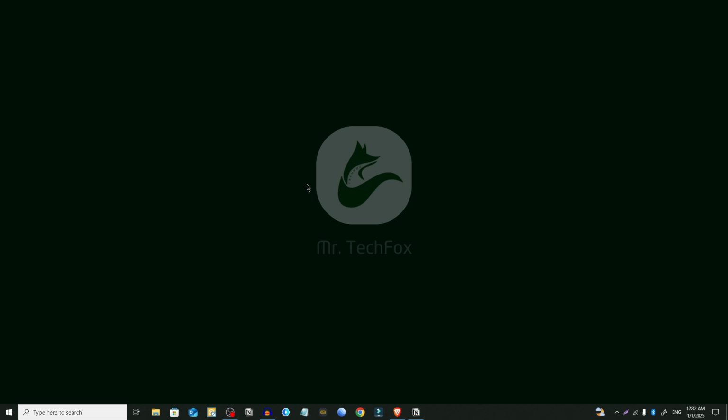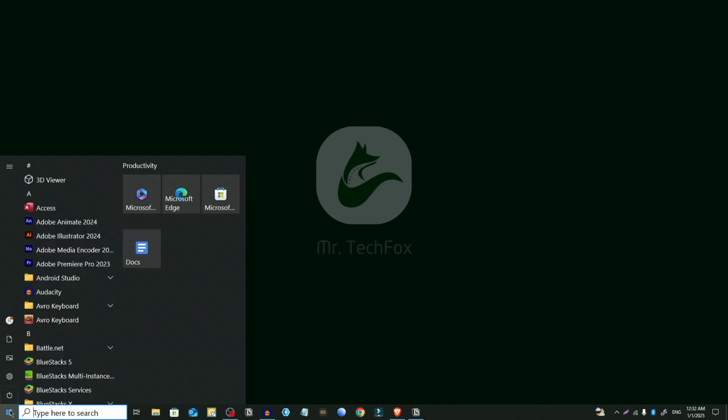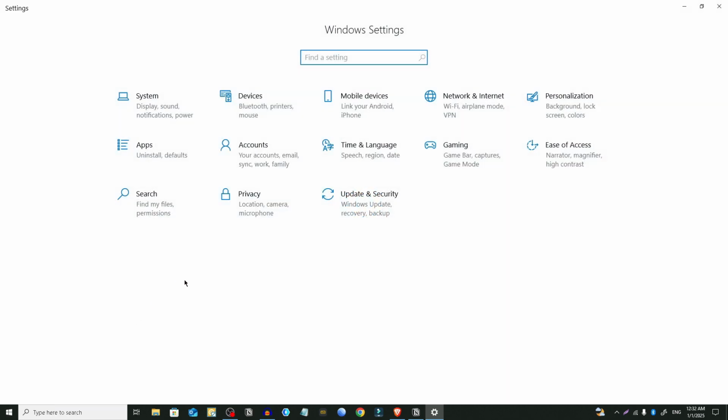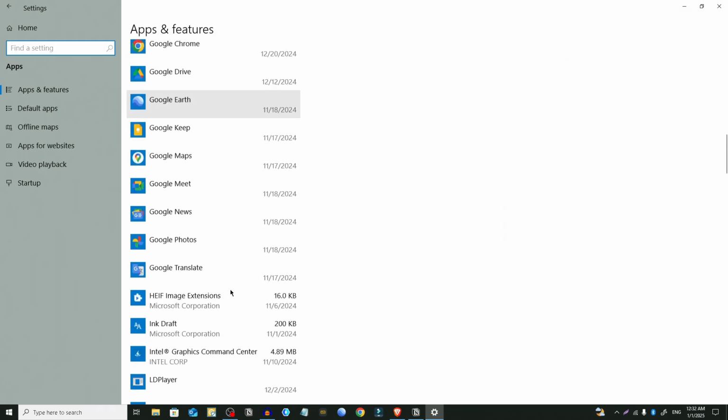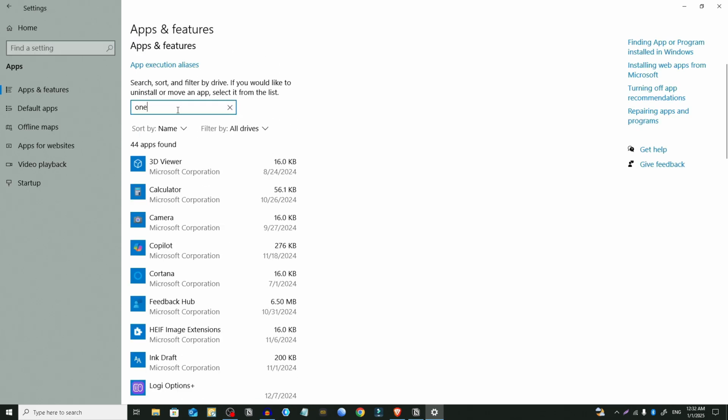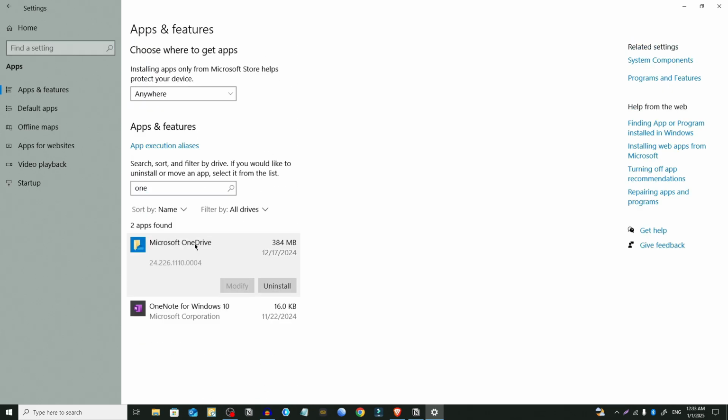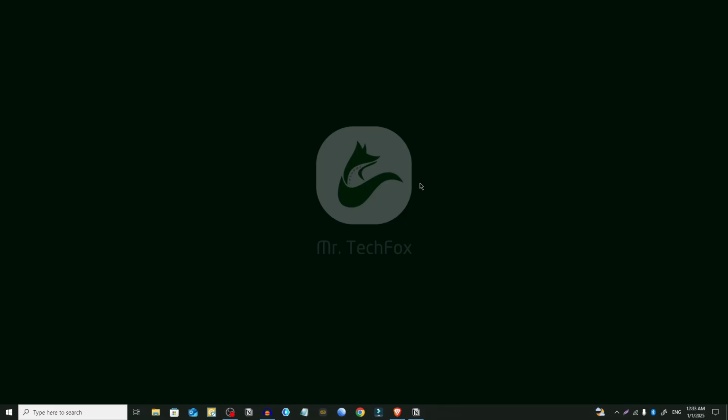Finally, you can uninstall OneDrive by going to Settings. So normally click on the Startup menu, select the gear icon, then select Apps, and then search here Microsoft OneDrive. Click on it and choose Uninstall. And that's it. You have successfully disabled OneDrive on your Windows 10 PC.